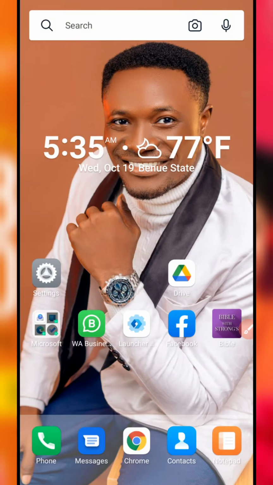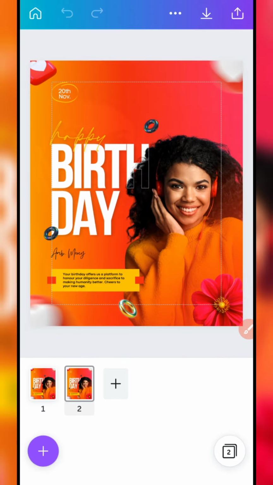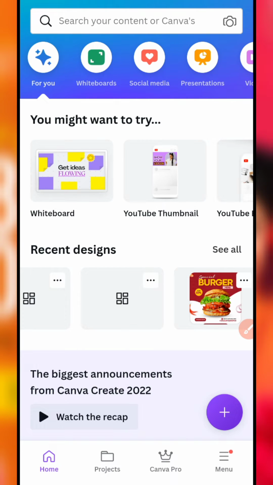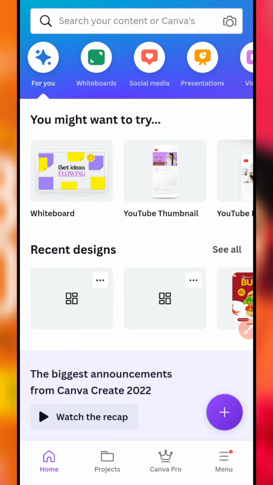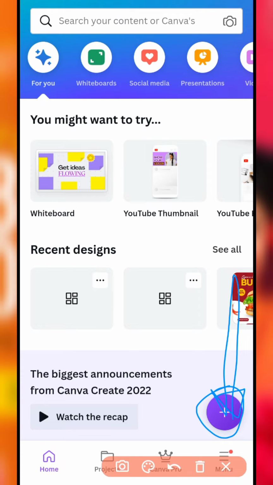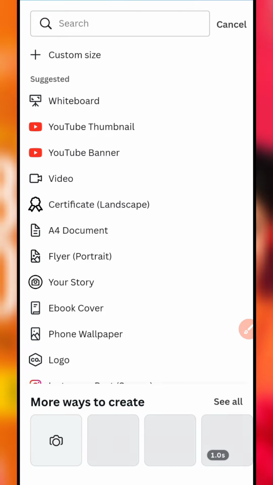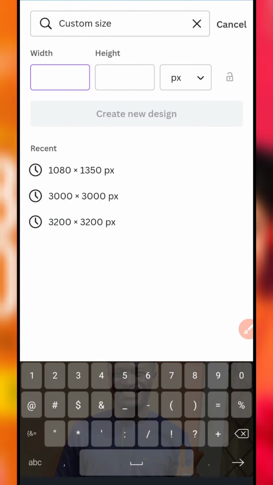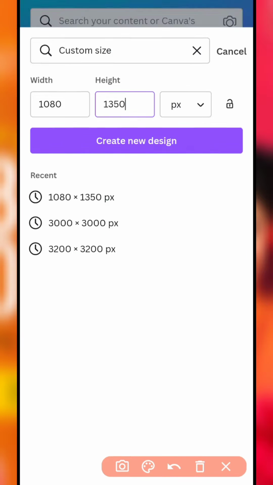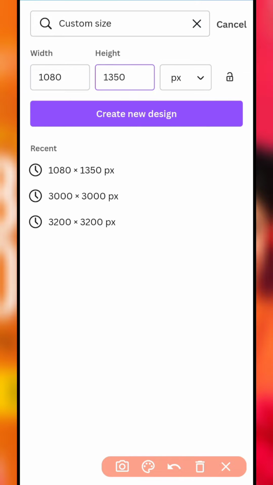While they are downloading, you can go ahead and launch your Canva application. So once you launch your Canva application, you'd see this interface, and I want you to click on this purple circle with a plus button on the inside. Click on it. Click on custom size just at the top there, and the width we're going to be using for this design is 1080. The height will be 1350. Then click on create new design to get started.